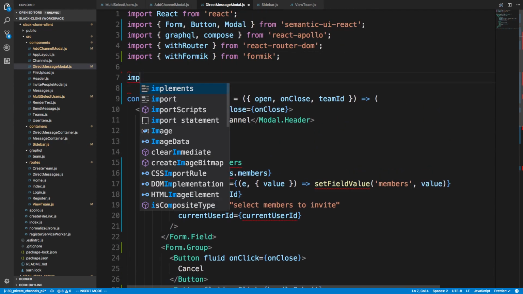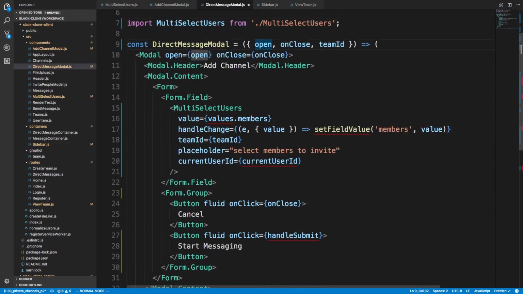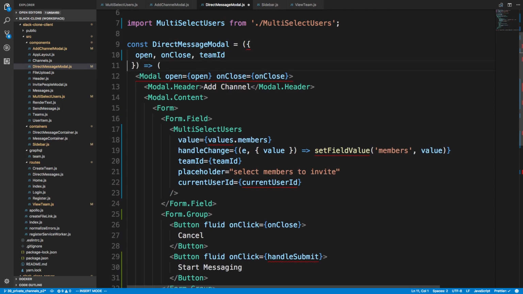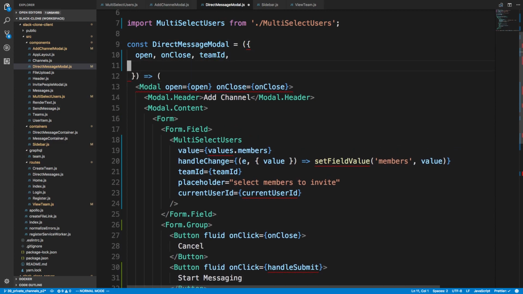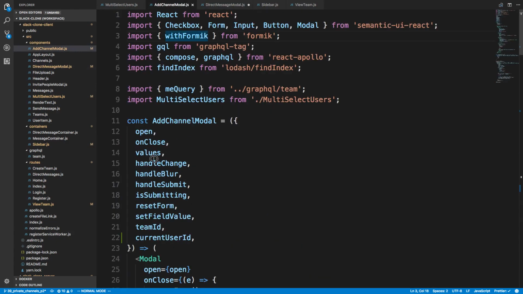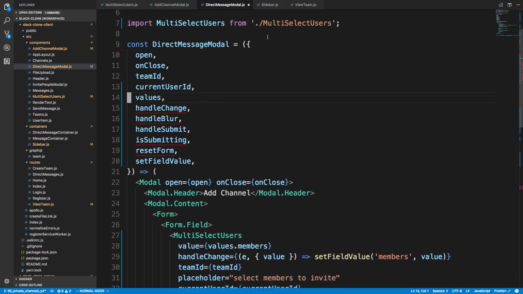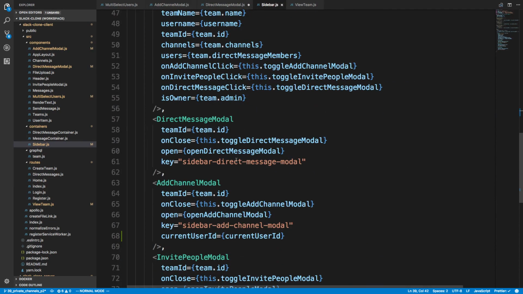So let's import first our multi-select users. So multi-select users from the same multi-select users. This component is in this field. So we're going to grab that. And then we want to just pass in all the Formik props. So, and also we need current user ID. So Formik has all these guys, so give that a copy, paste them in, save, and then we also need to, in our sidebar, we're passing in the current user ID. Do that for our direct message modal.